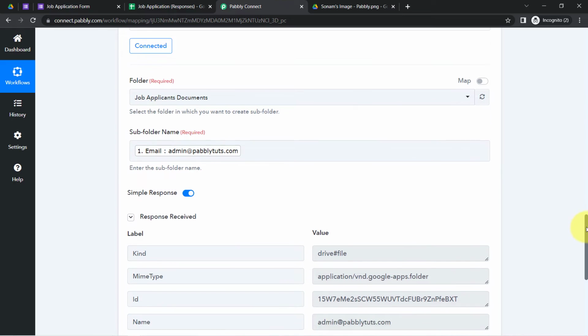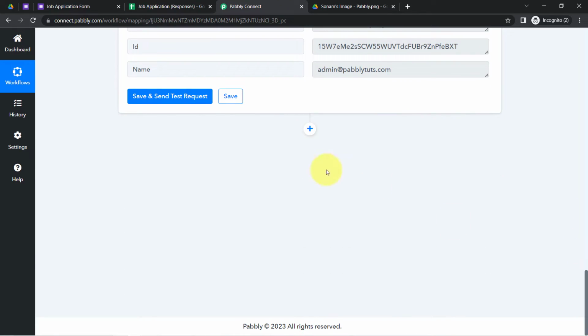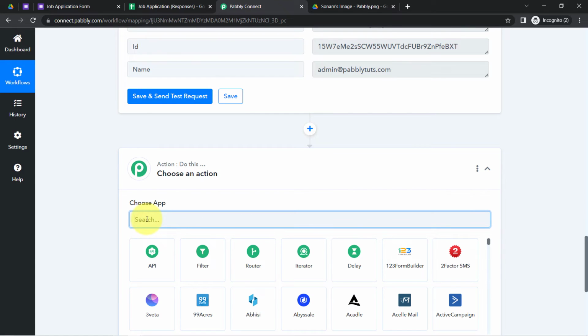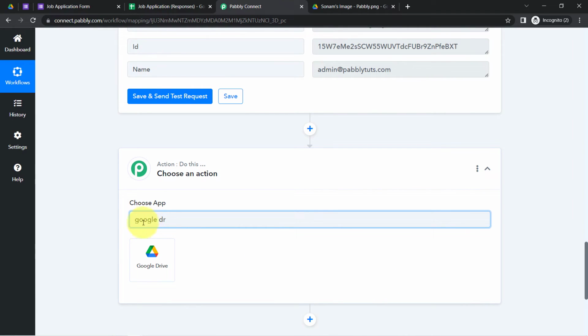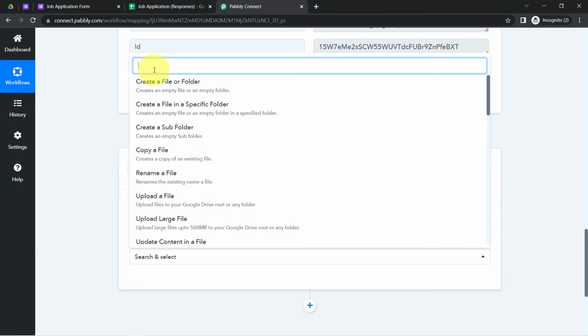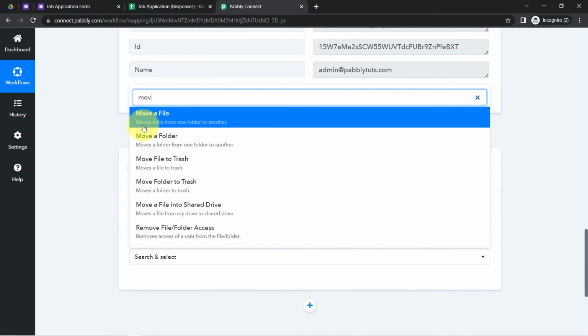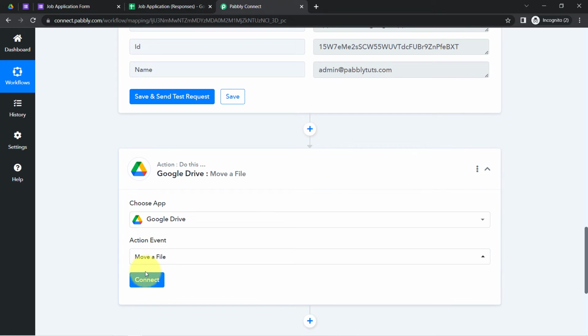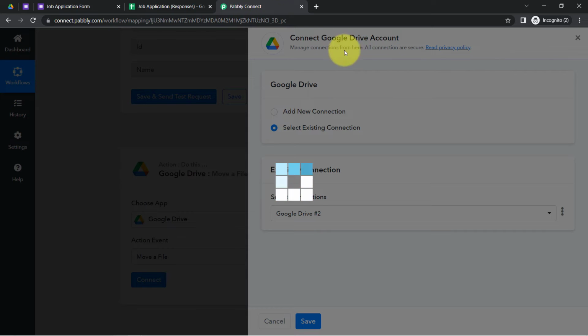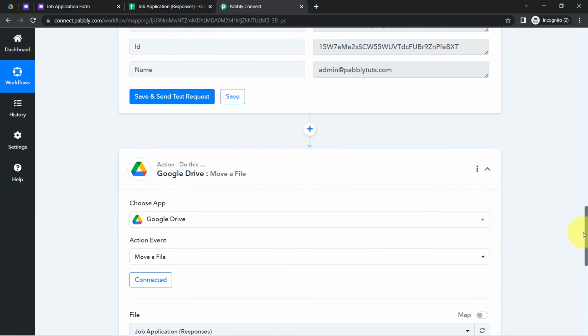Okay, so after creating a new subfolder, clicking on this plus icon, and then you will have to search for the Google Drive application once again, and this time instead of creating a new subfolder, I will select the action event as move a file. Now why I am selecting this specific action event, let me explain to you, but before that let me first connect Drive with Pabbly Connect. All right, the authorization will be successful and it is connected.